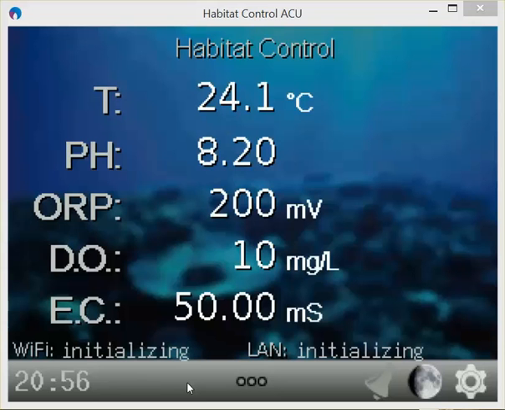Dear HabitatControl users, with this short video we would like to show you how to configure and calibrate your sensors. There are two different ways to get into the configuration menu for the sensors.